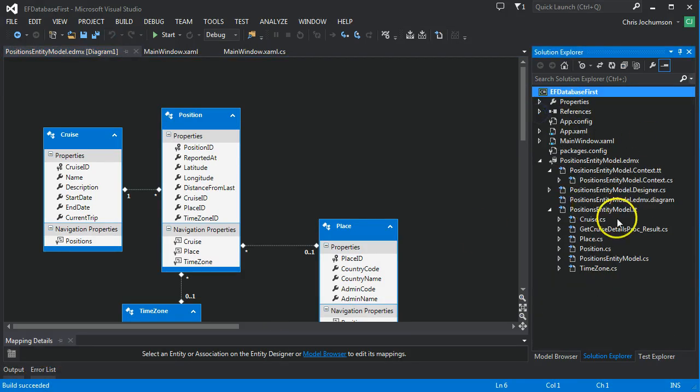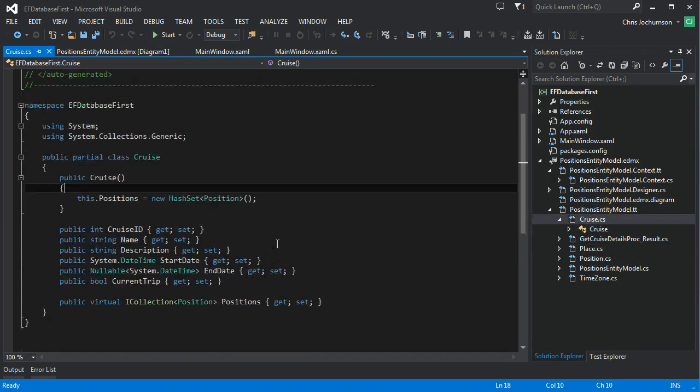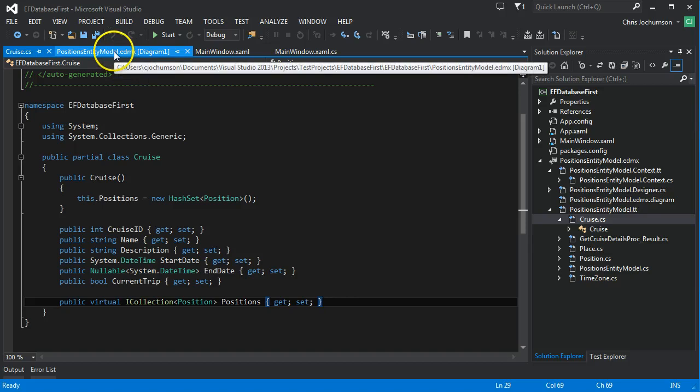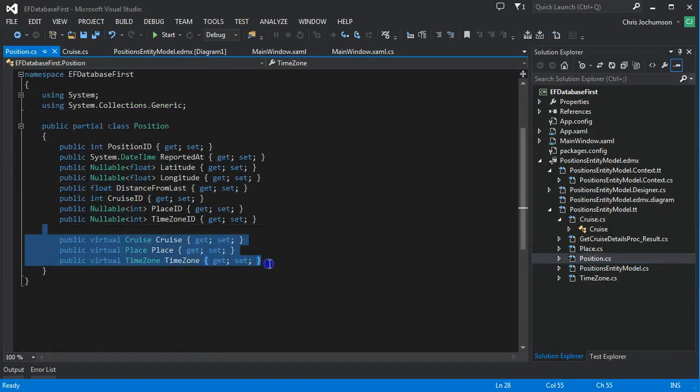We can go ahead and take a look at what we have here. Okay, so here are the classes it created. It created a cruise class. And you notice one thing here is the cruise class has a collection of positions. And we saw that in the entity designer here. Cruise has a collection of positions right here. Now if we go to positions, we'll see there are a collection of cruises, places, and time zones. So let's go to position, and you see them represented right here.